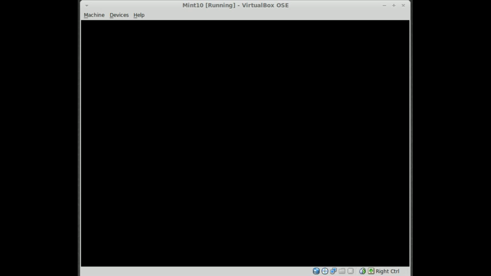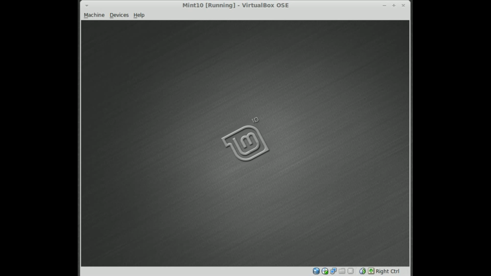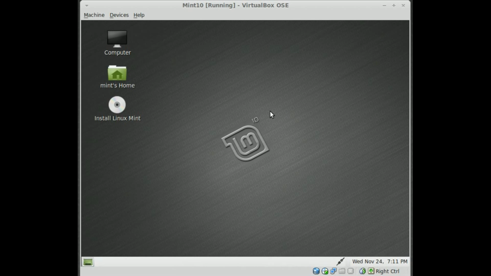Today I'm going to be working in VirtualBox in a virtual environment, mainly because I'm going to have to log out of my session to show you how this works, and I can't keep recording if I'm going to do that on my actual machine. But I'm booting here a live CD of Linux Mint 10, and basically we're going to go over how you can install and have multiple window managers installed on one system.